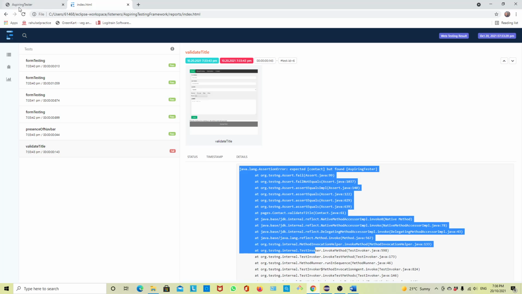Now the validate title means this title of the page, this top left corner, the title of the page is aspiring tester. So when I was doing assertion, what is assertion? I will discuss this when I explain. There I put expected result as contact, but the actual result is aspiring tester. So that's why it didn't match. So it failed. So that's the reason.